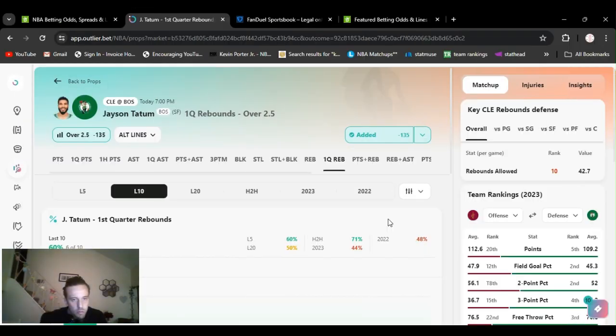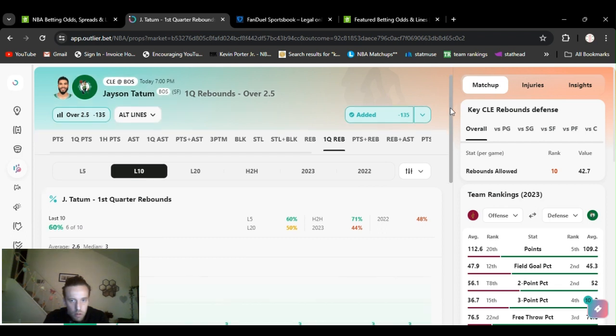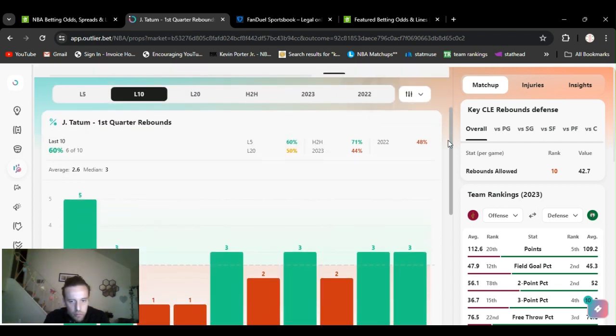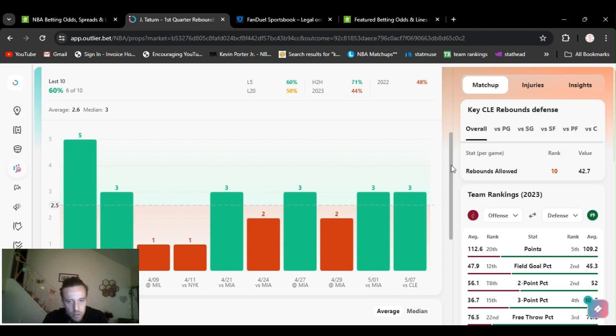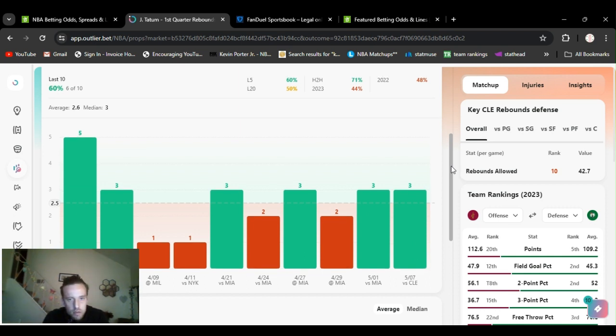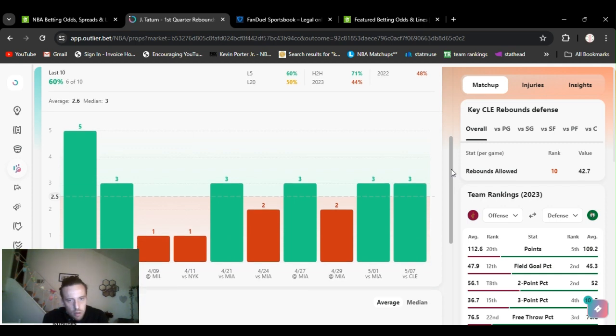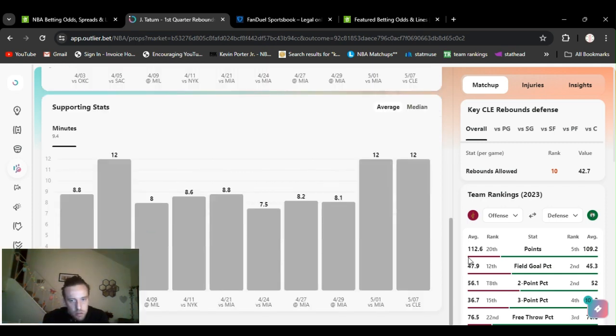All right, play number three. Sticking in the same game here, I got Tatum over 2.5 first quarter rebounds, 135 DraftKings. Played this last game as well. He went over it. Head-to-head, 71%. Last five, 60%. As you see, he's played 12 minutes the whole quarter of the last two games. He's averaging around 9 minutes.